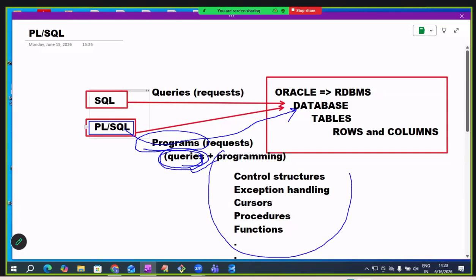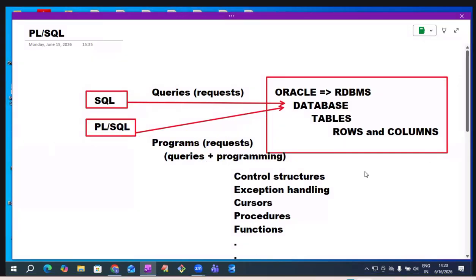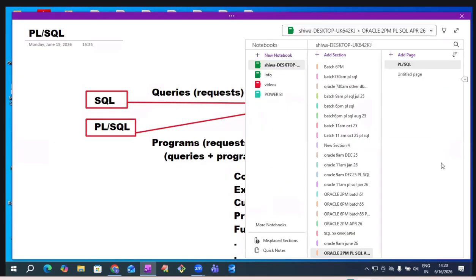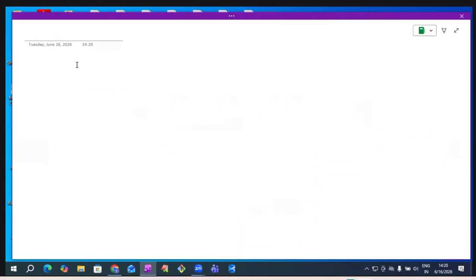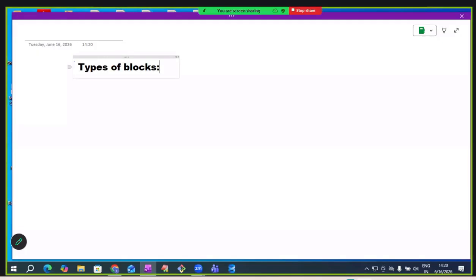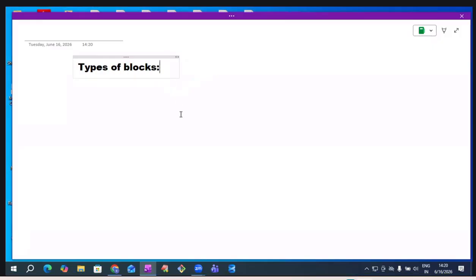But additional programming features we can use, like control structures, exception handling, etc. So to develop the PLSQL programs, we need to learn. Now, I'm talking about types of blocks. So we discuss types of blocks now. How many types of blocks are there? Listen, two types are there.